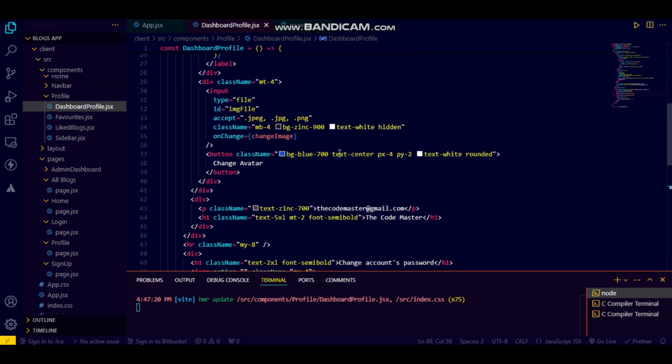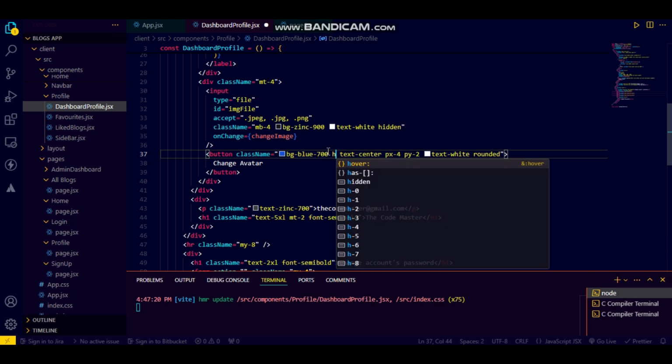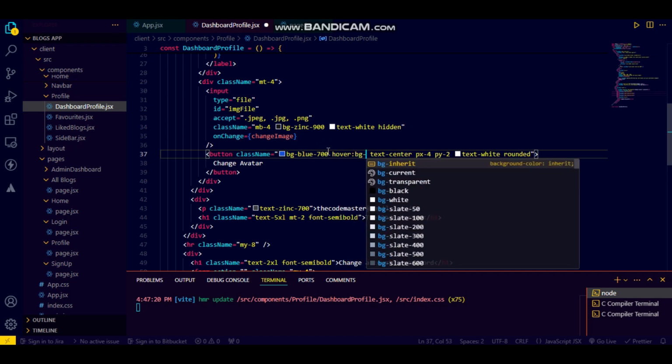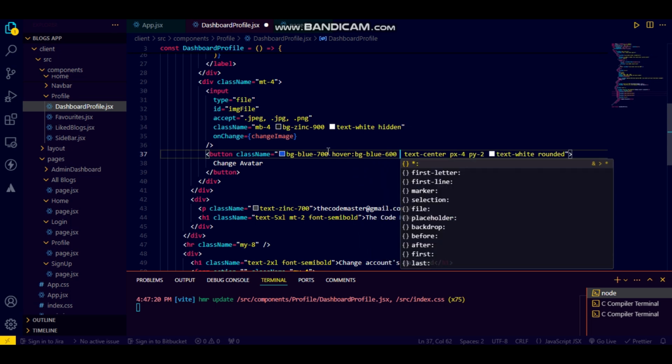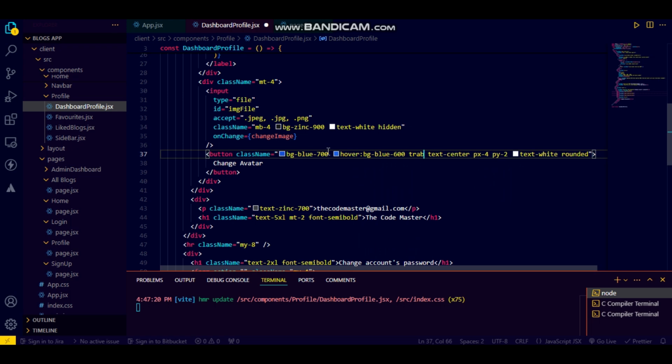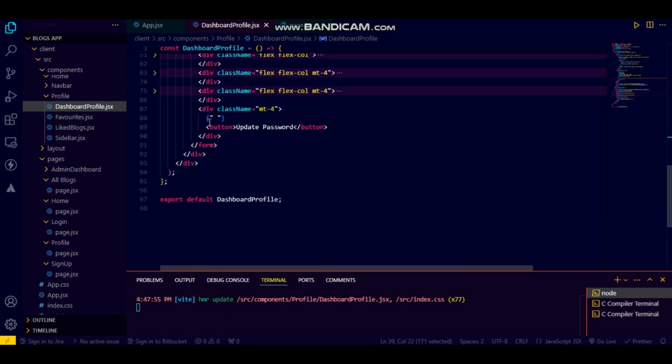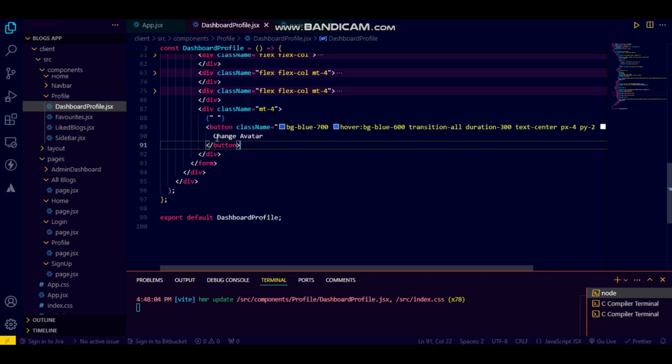I want to check change avatar, and right now I also want to give it a hover background blue of 600, and the transition should be all, and duration should be of 300, and I'm having a spelling mistake of duration. So that's it. I want to copy this, paste it here, and I just want to change the text afterwards, which you can have as update password.